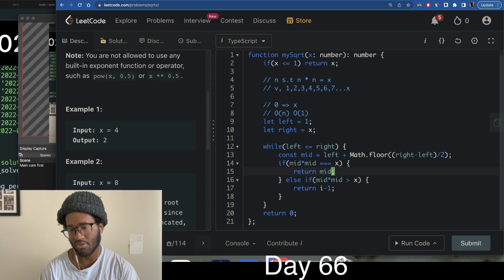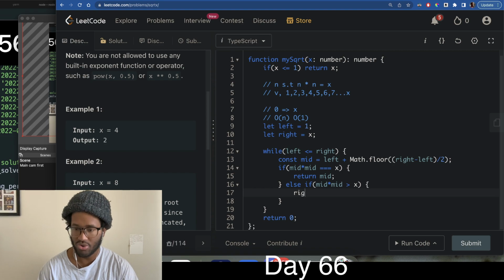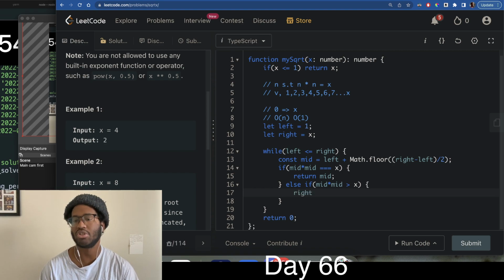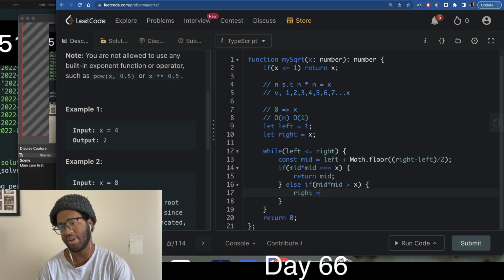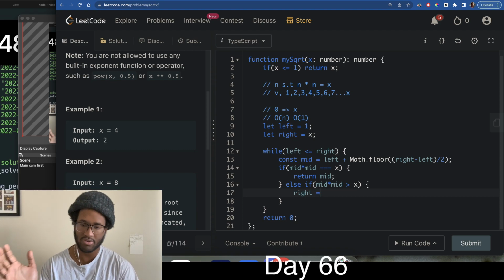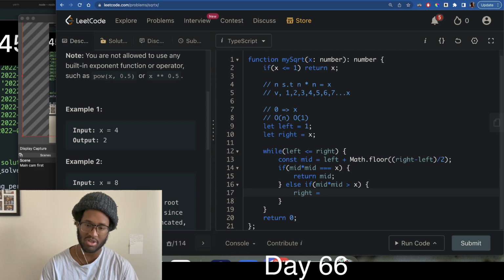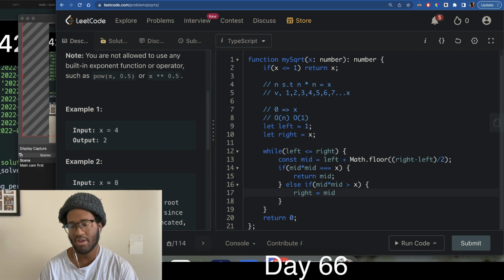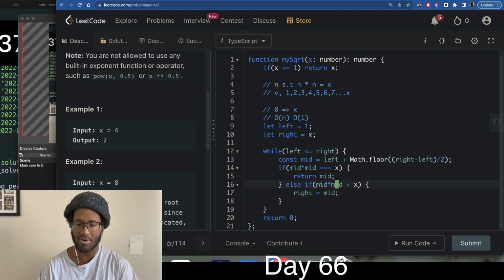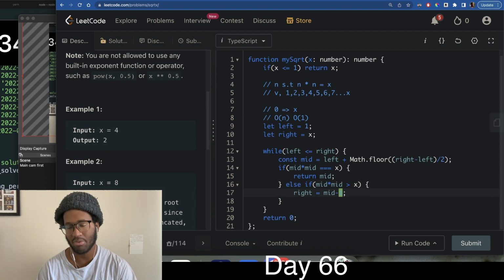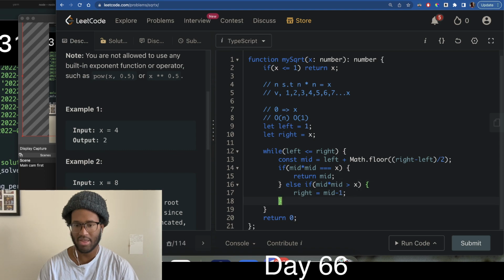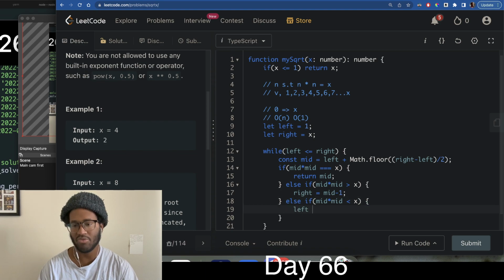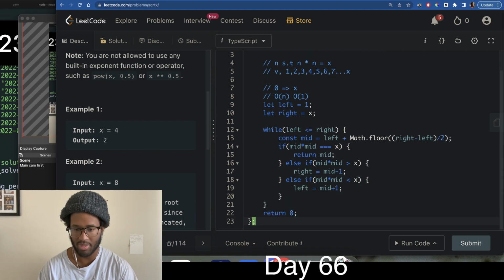So if mid times mid is greater than X, then our new right point, we're just going to shrink it. That means our newest portion where we can still consider all valid elements is going to be mid minus 1. The reason it's going to be minus 1 is because we just processed mid. If we set it equal to mid, we end up eventually processing mid twice. So we want to process an element we haven't touched before. And the same thing: if mid times mid is less than X, then we want to move left equal to mid plus 1.